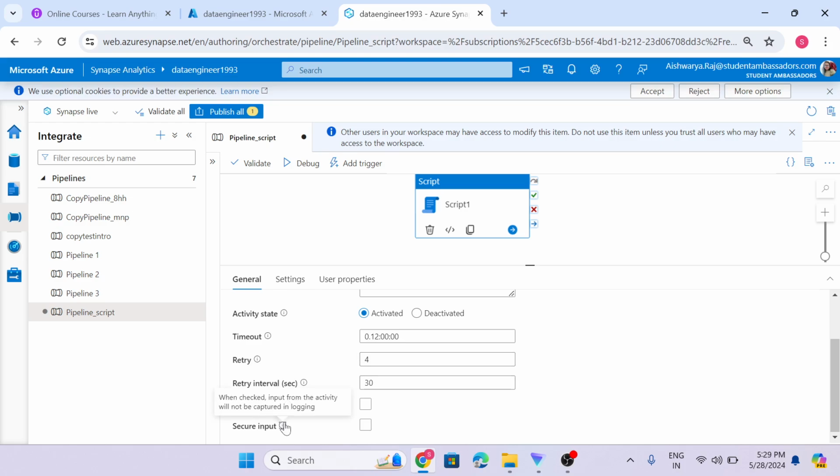Next is secure output and secure input. So let's see. When checked, output from the activity will not be captured in logging. So when we check here, the output will not be captured in logging. Okay, so we have to look at the logging part. Same for secure input: when checked, input from the activity will not be captured in logging. Okay, so now we understand what will happen if we check here.